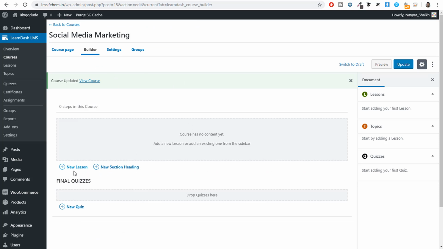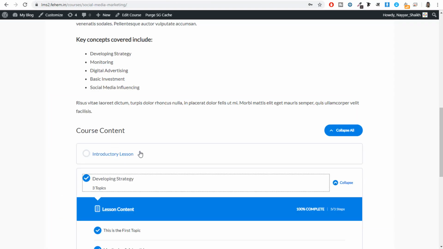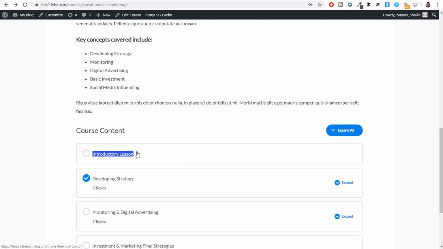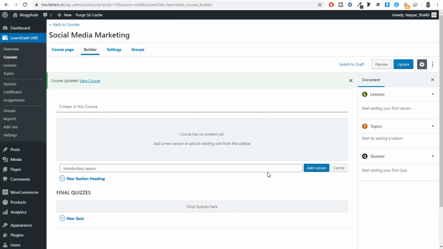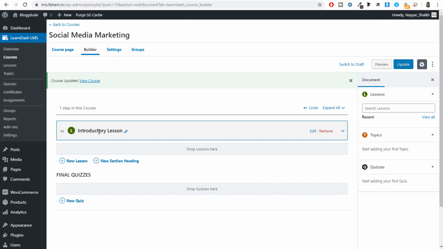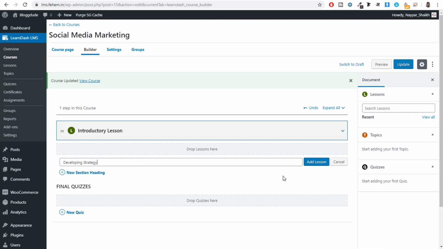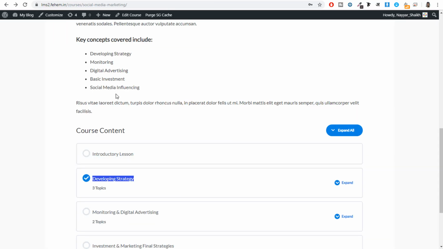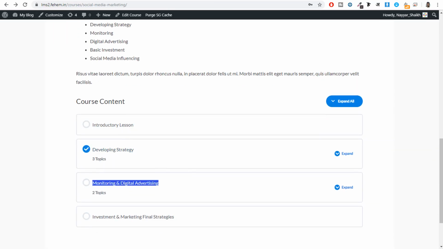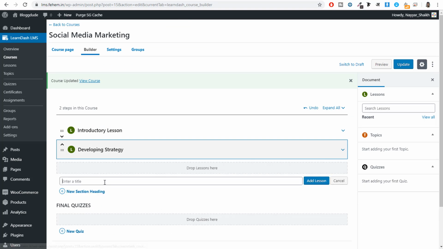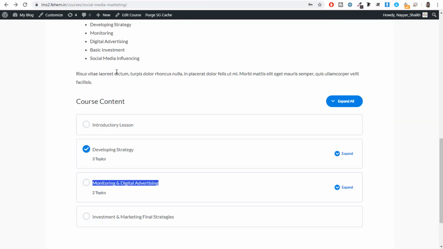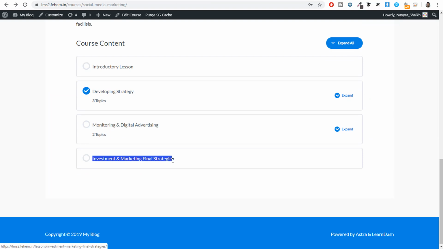So if you want to add that, first we have to add a lesson, and in that lesson, you can add topics. So click on plus new lesson. Now let's give it a title of introductory lesson. So I'll copy this from here. We'll enter the title over here, click on add lesson. New lessons will be added. Let's add another one. So click on plus new lesson and let's give it a title of developing strategy. Click on add lesson. Let's add third one, monitoring and digital advertising. So click on add new lesson, add this lesson. And the fourth one is investment and marketing final strategies.